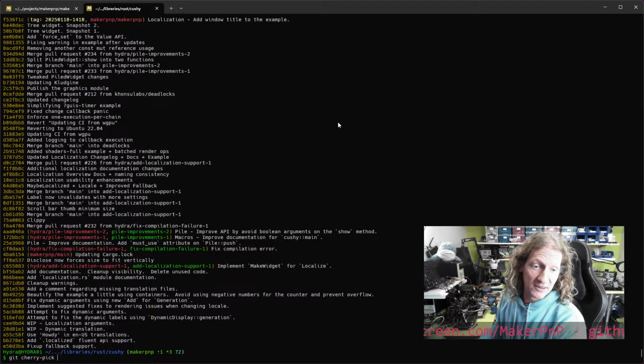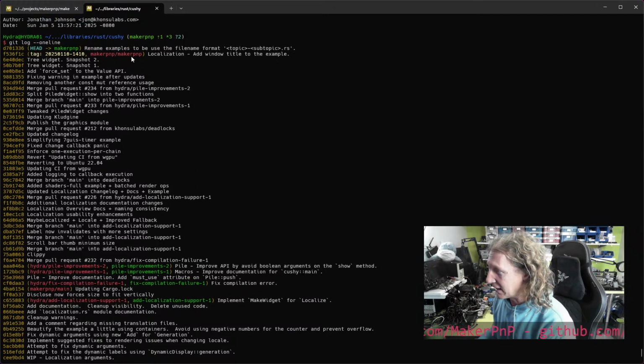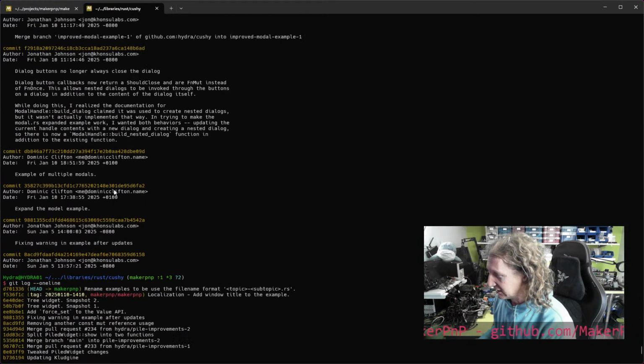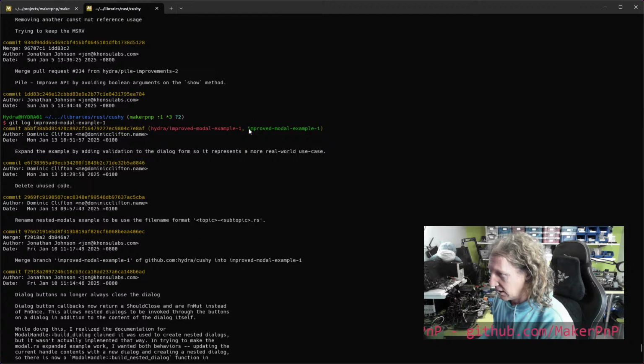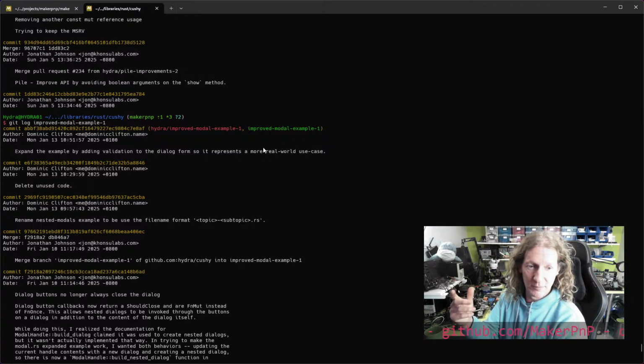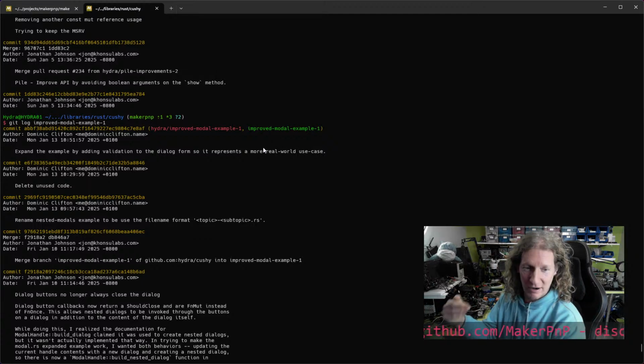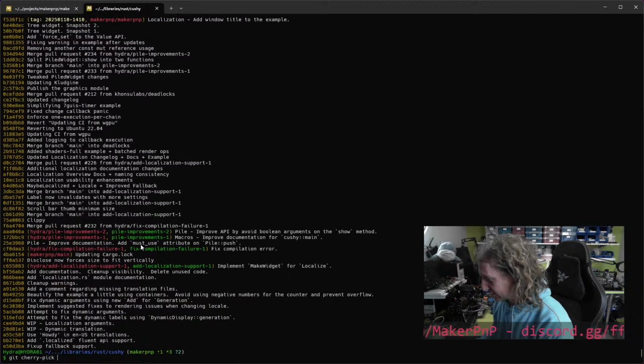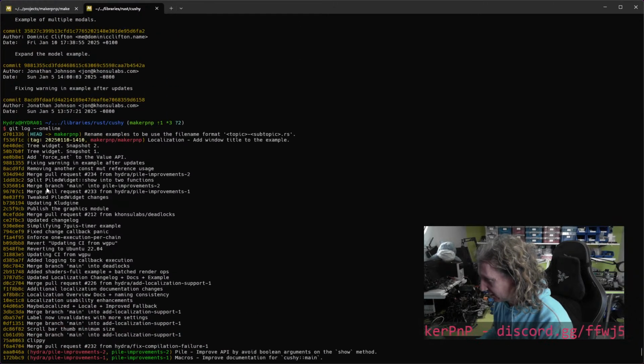If someone could remind me in the chat of how you do this. I've got one branch called MakerPnP, and then I've got another branch called Improve Modal Example, and I want all the commits from that, from where it diverged from main, onto this other branch. But I never remember the syntax for it, so I'm just going to cherry pick them manually.